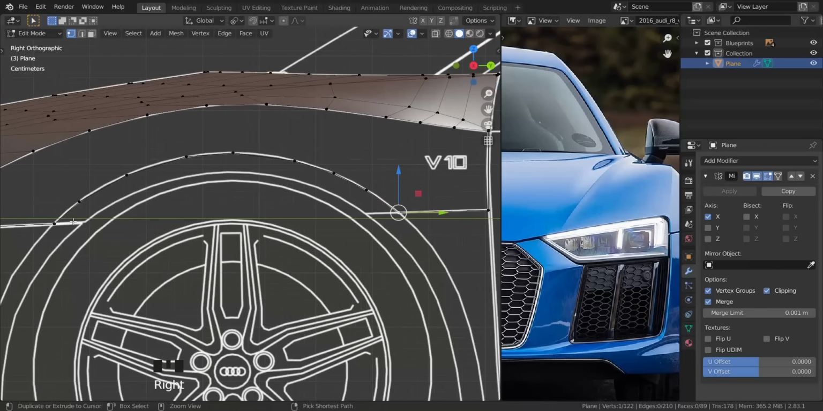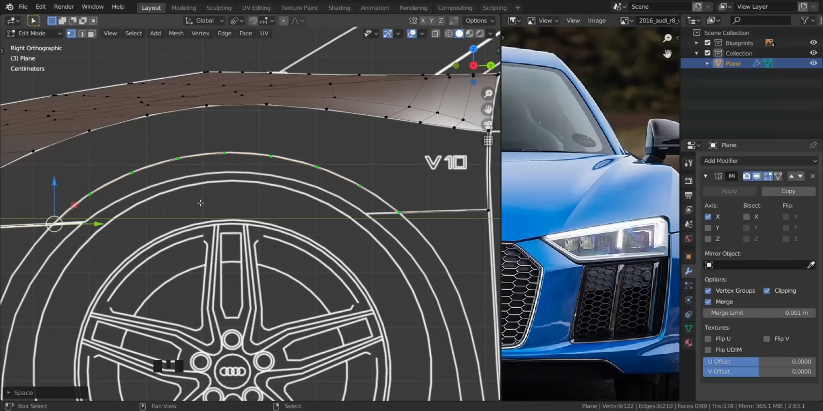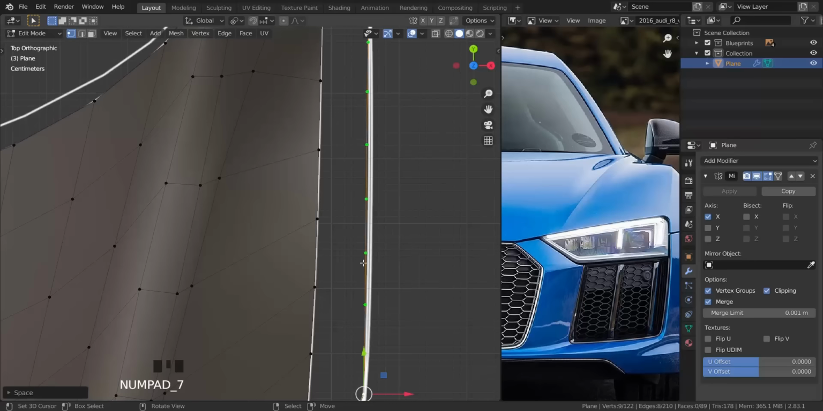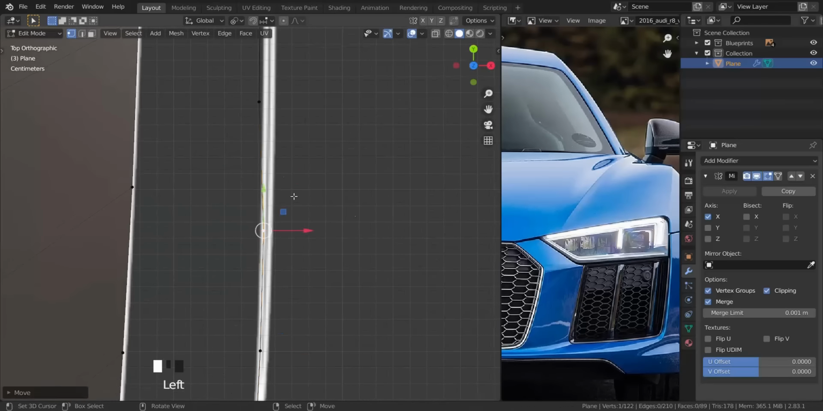Alright, very nice. Now we're going to take all these edges here and apply the loop tools to this, just to make sure the spaces in between them are evened out. Now let's go over to the top view and then align them on the blueprint line in the top view as well.